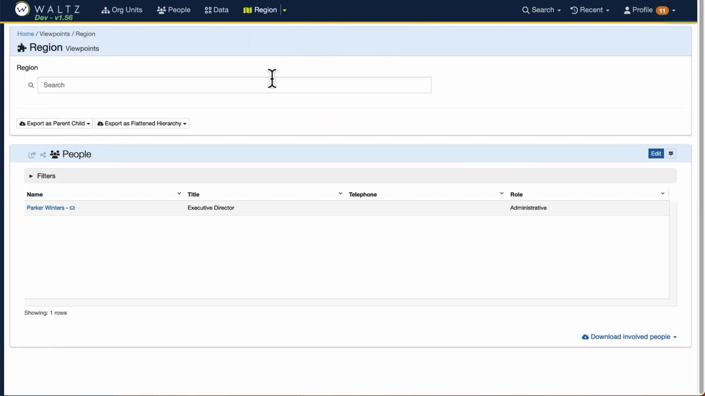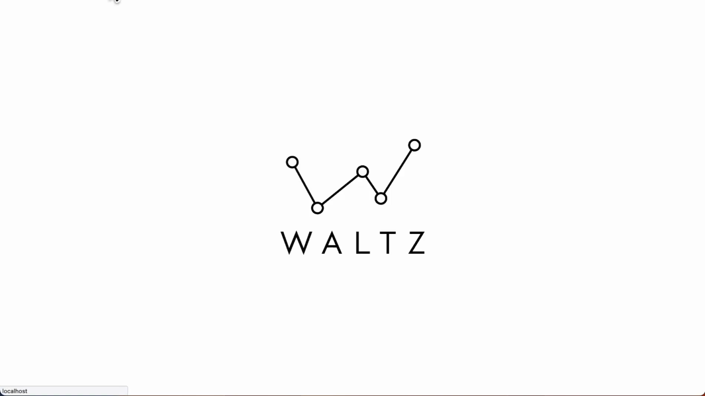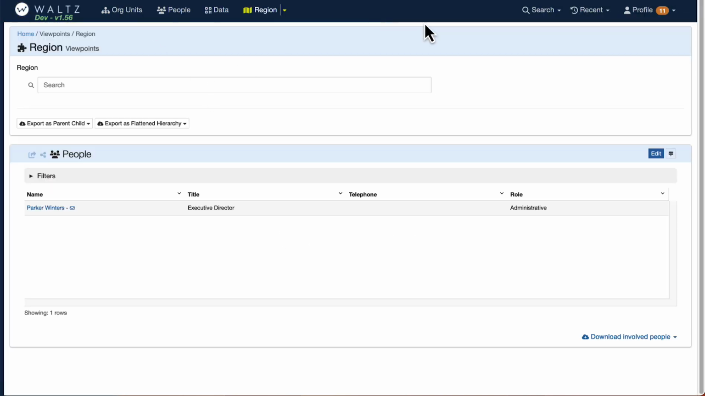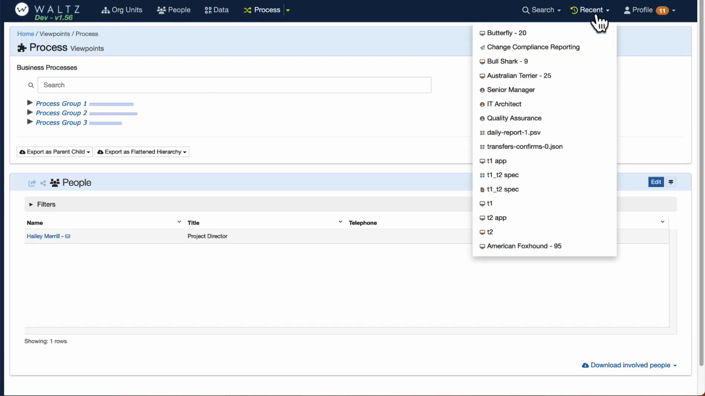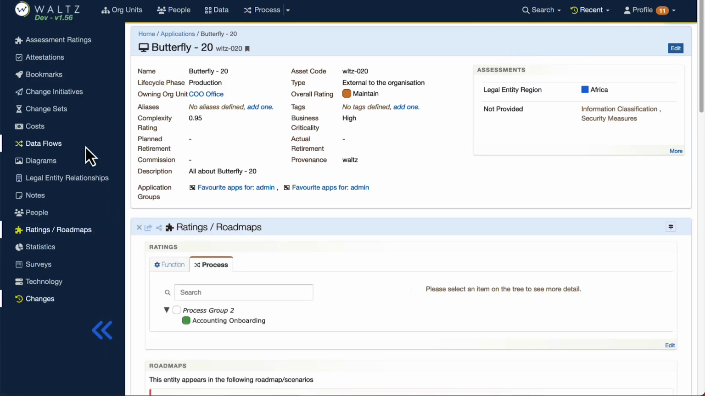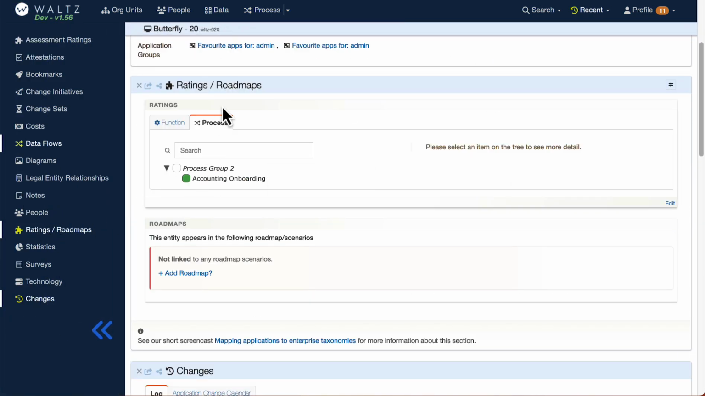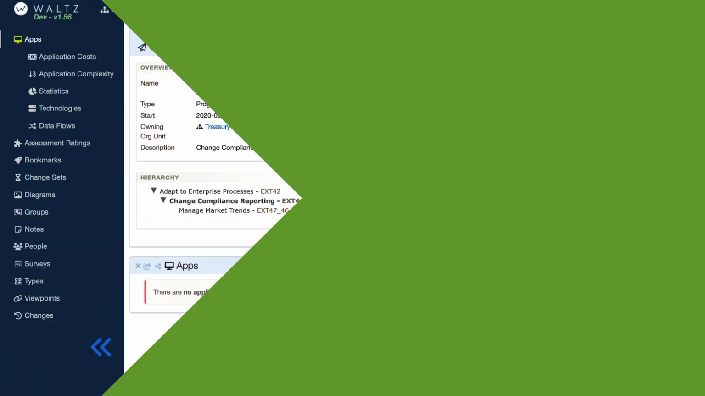So if we go to region and I were to refresh the page, it will remember that region was the last I viewed. What you'll also notice is if we navigate to an application and open up the ratings and roadmap section, it remembers the last of the drop down categories I selected. So in this case, it's already open on process for us rather than function, which is the first in the list.